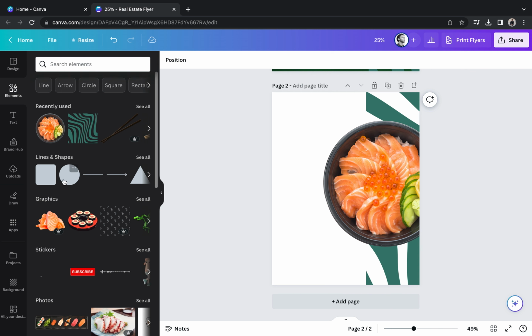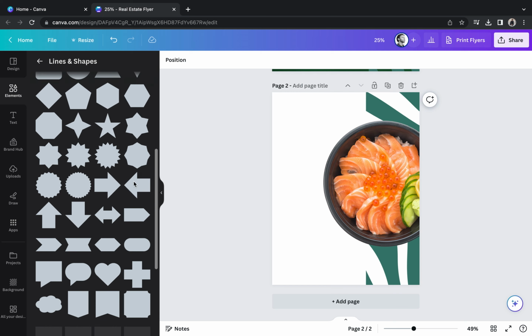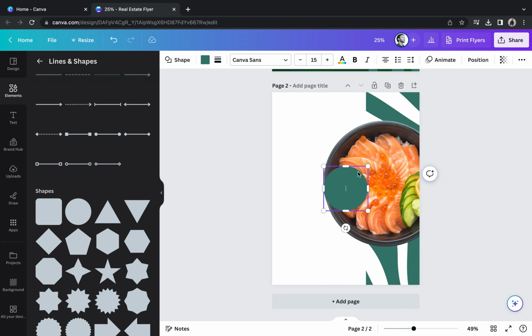So we're going to go to elements, and then we're going to click on shapes. I like shapes. So the first shape we're going to do is a circle. And you can click see all if you want to see all the different shapes that you can choose from. And then I'm just going to scale that and then position it in the right place.